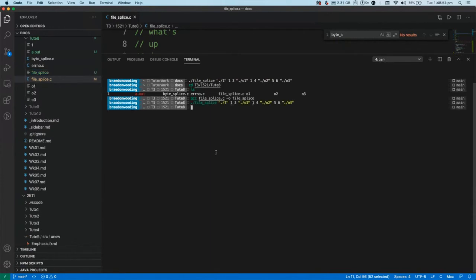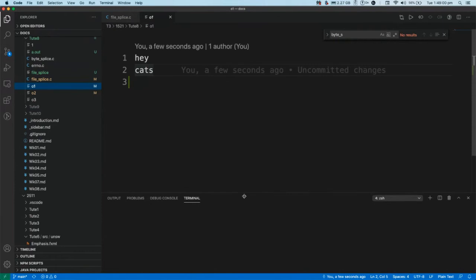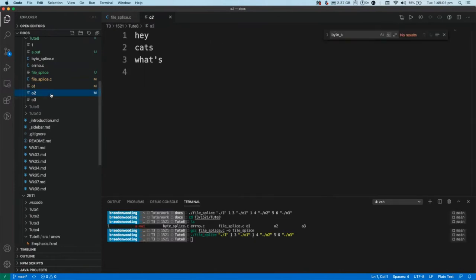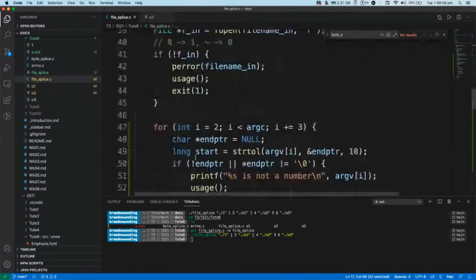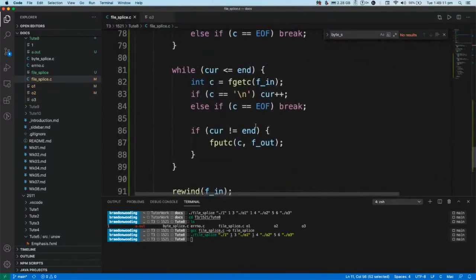What is here? And it's created 3 files. What's in these 3 files? Have a look. There's "hey cats" with a new line, "hey cats what's" with a new line, and "dogs" without a new line. Interesting. So it's added a new line. So maybe this was important. Let's just add it and see. And then we can look into why it is if it was. Oh.